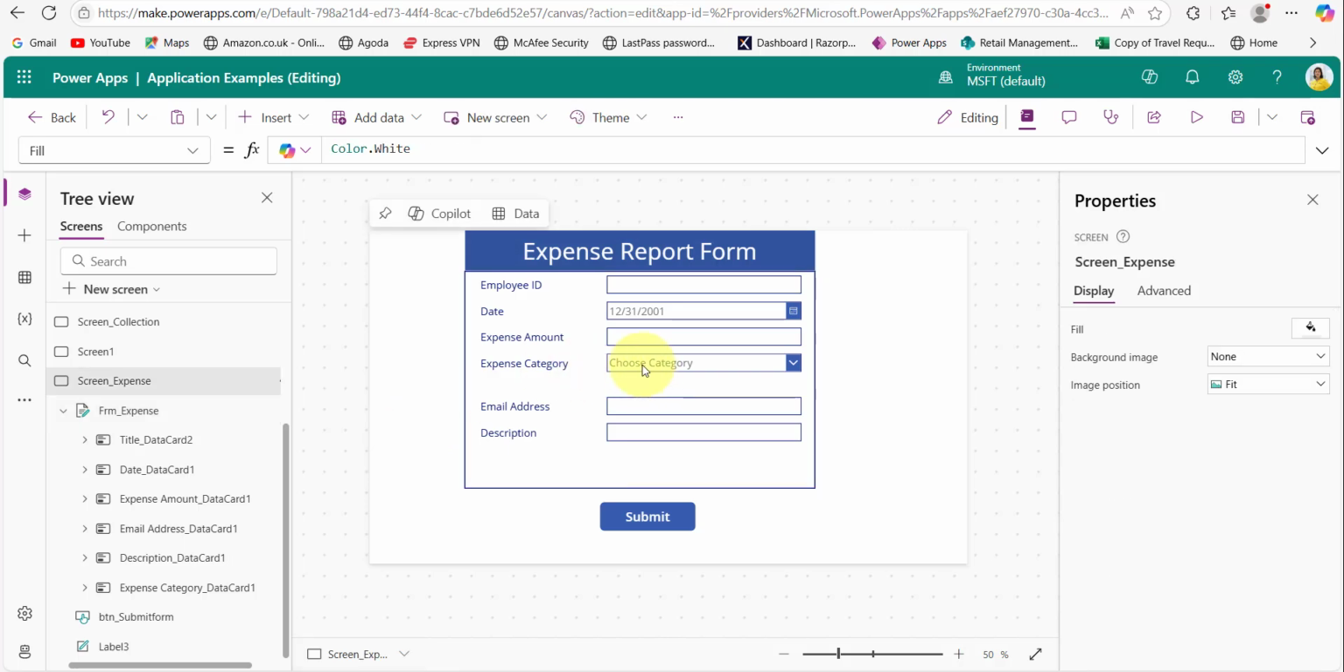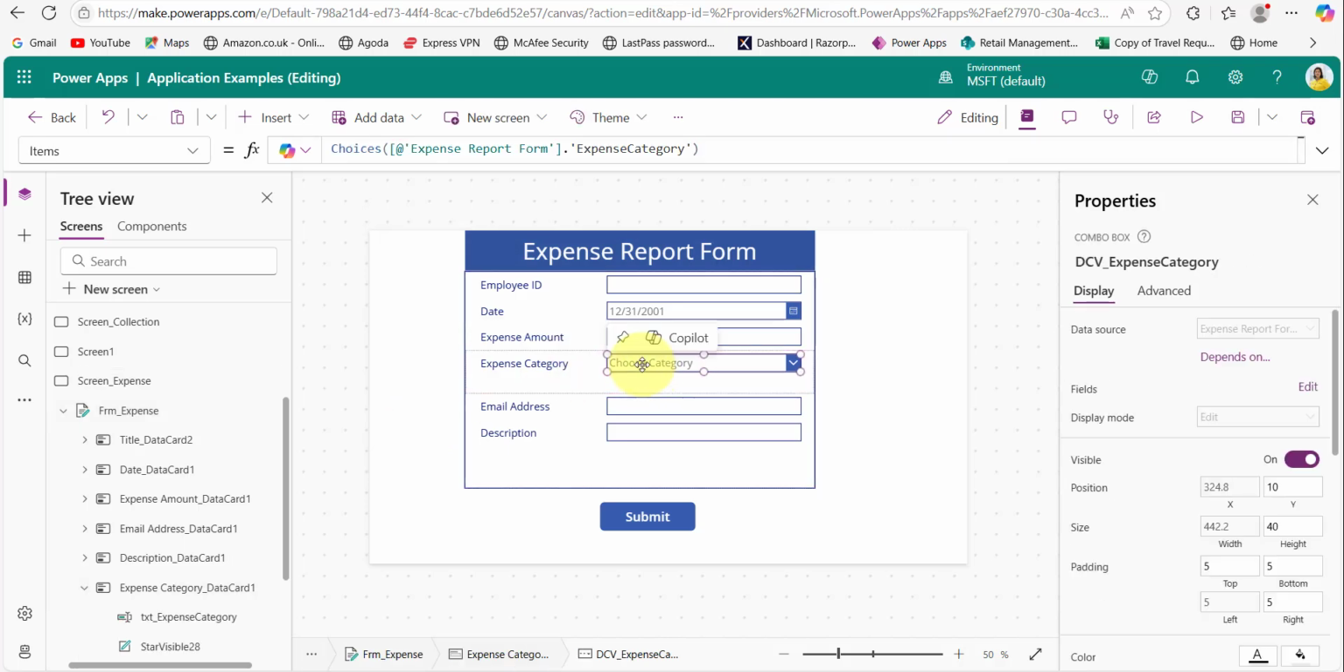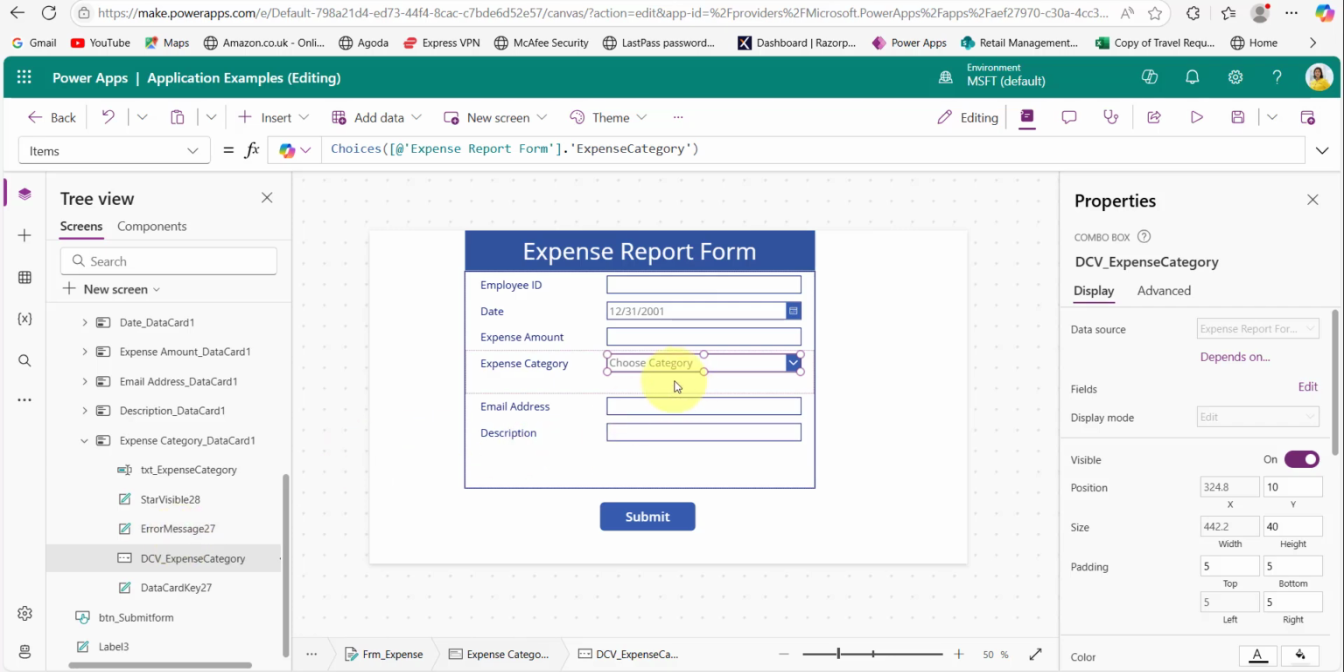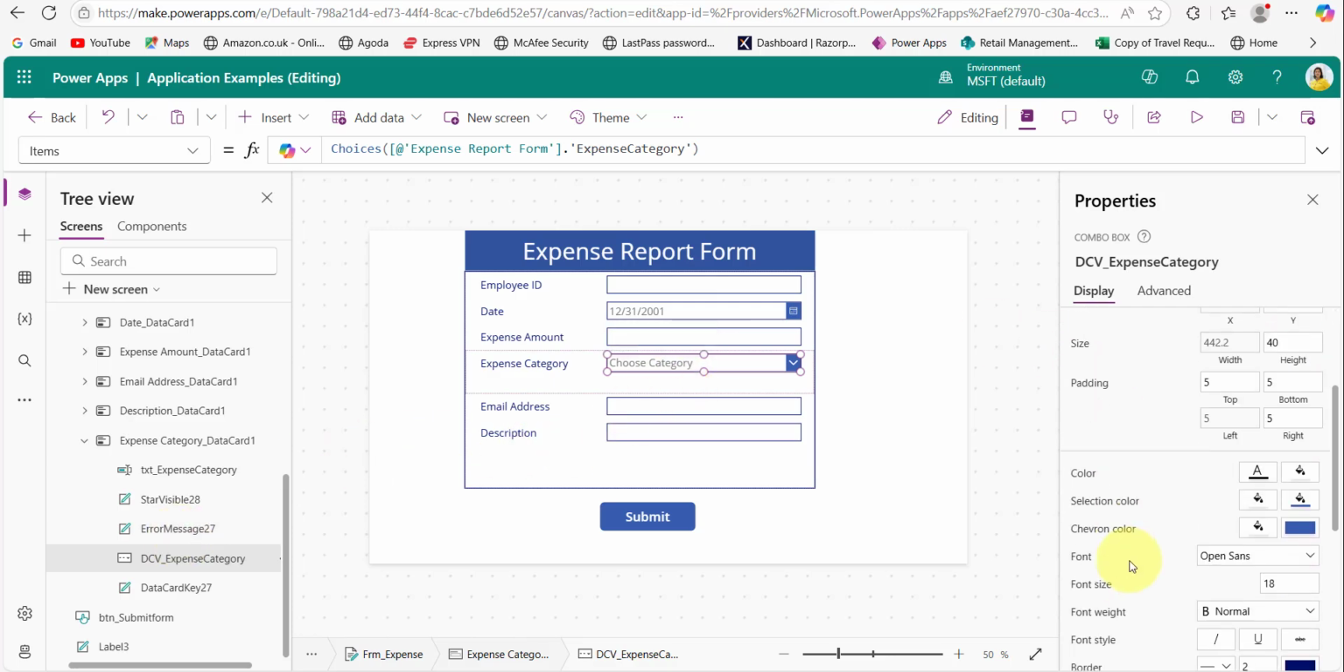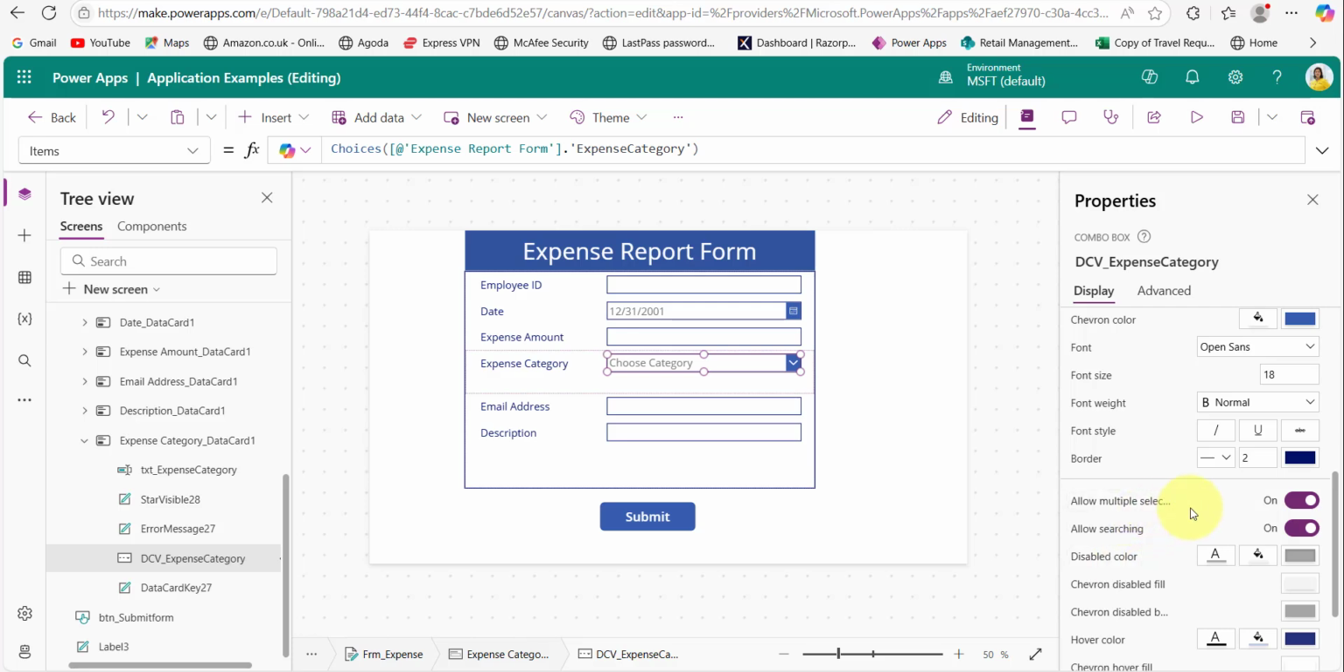Now we will see this expense categories data card value. By default, it is a combo box only. We can confirm it, and here you can see that for the combo box value, by default it has the following properties: allow multiple selection and allow searching. But for the drop down control, we can't see these options. So in the form, by default for choice values, it takes the combo box. Now you can see that to fetch the choice values into this combo box, the formula is Choices of SharePoint list name dot choice column name.